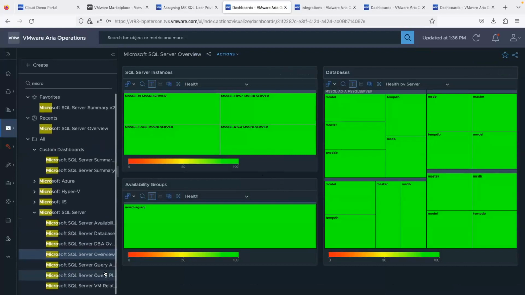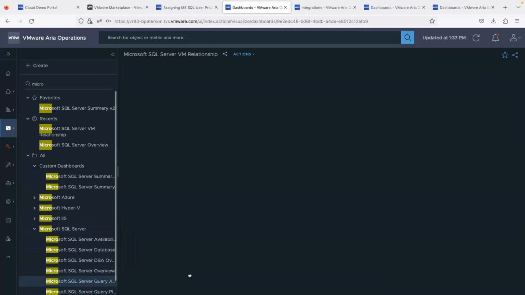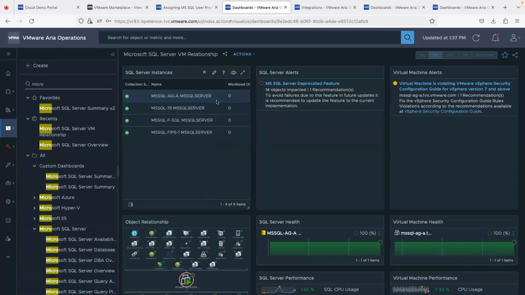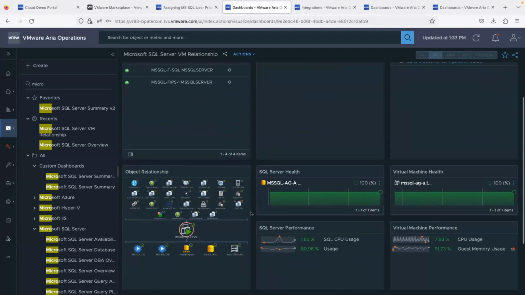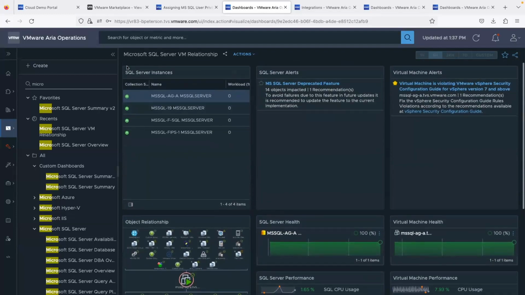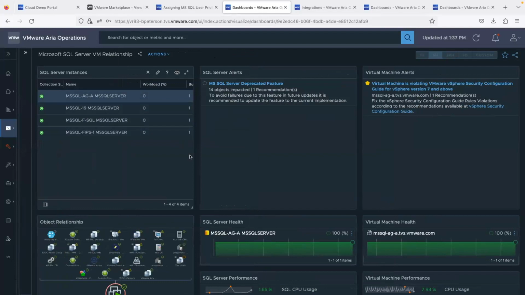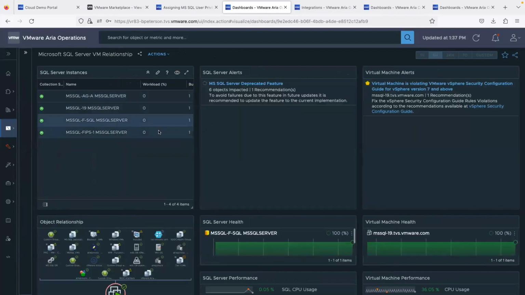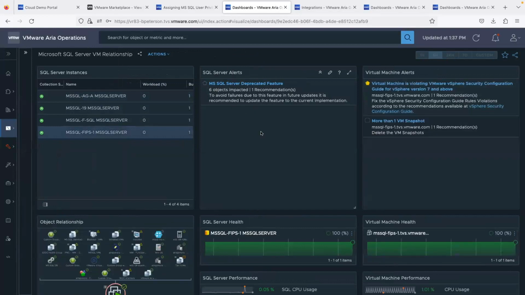Now, let's say maybe I want to dive a little bit deeper and look at the SQL Server and virtual machine relationship. There's another management pack that you can use, maybe if you're doing a little bit more troubleshooting. And this allows you to dive deeper into the servers themselves. All right. So as you notice, if I click on the different SQL servers, there are different alerts that will pop up. All these different widgets are interconnected.